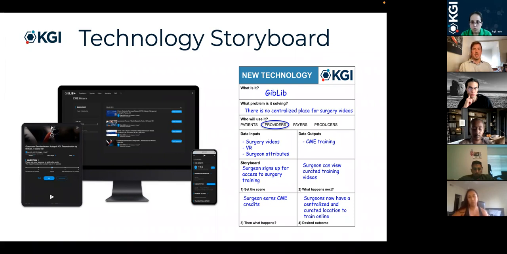The outputs are that they can actually provide training for those surgeons that can help them satisfy their continuing medical education. So the storyboard is that a surgeon might sign up for access to surgery training. They can then view curated training videos, and then the surgeon can earn continuing medical education credits in return for doing that. Desired outcome is that surgeons now have a centralized and curated location to train online.